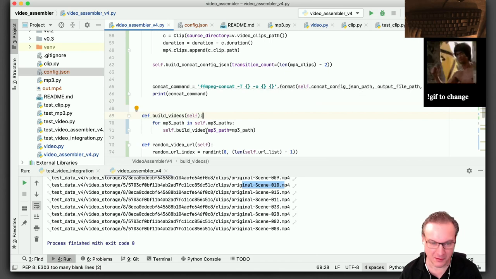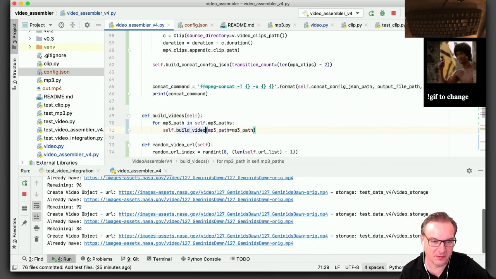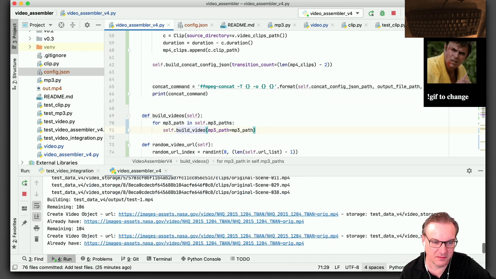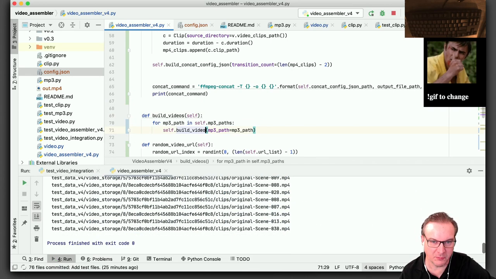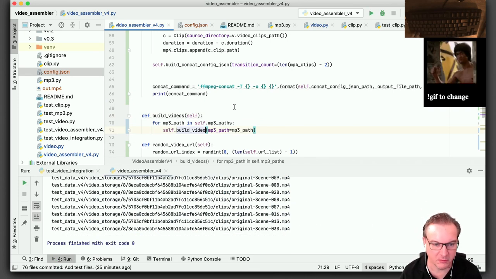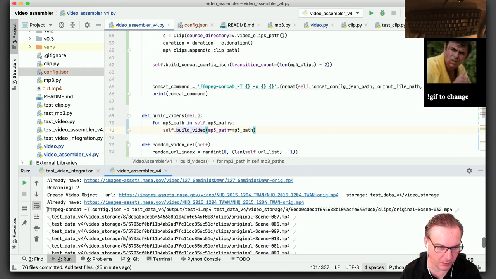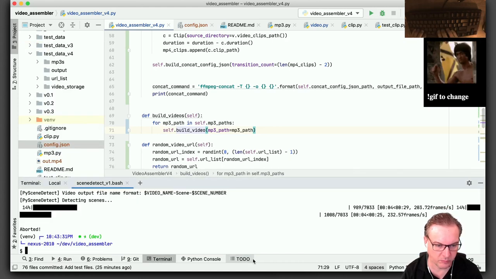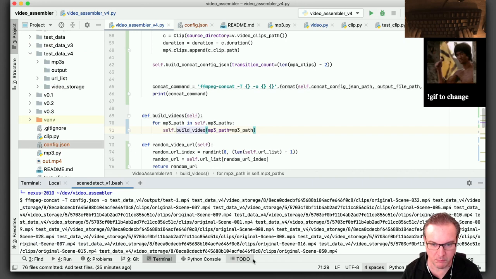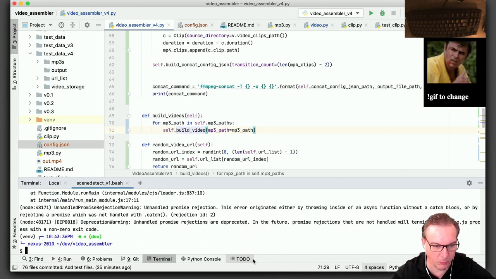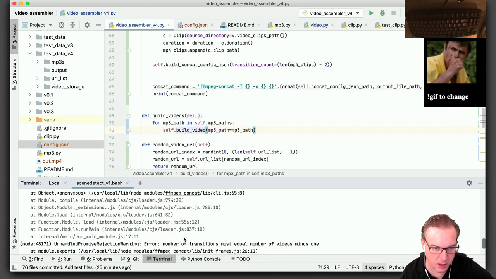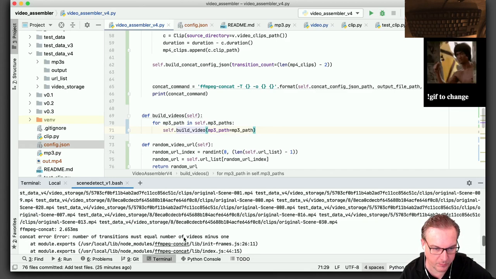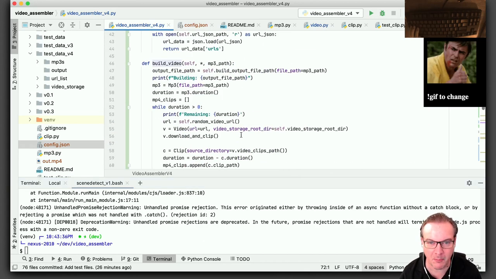Okay, so I think. All right, let's see what happens. Oh, you actually have to run the command. That's the first thing that has to happen. So if we go to our terminal and paste all that in, what happens? Nope. Exploded. Error: number of transitions must equal the number of videos minus one. Yep, told you, off by one error.